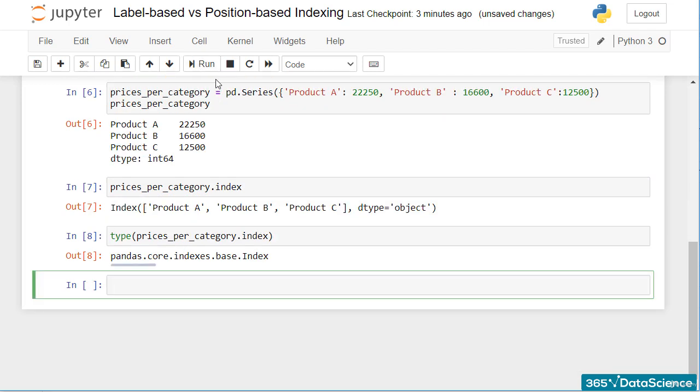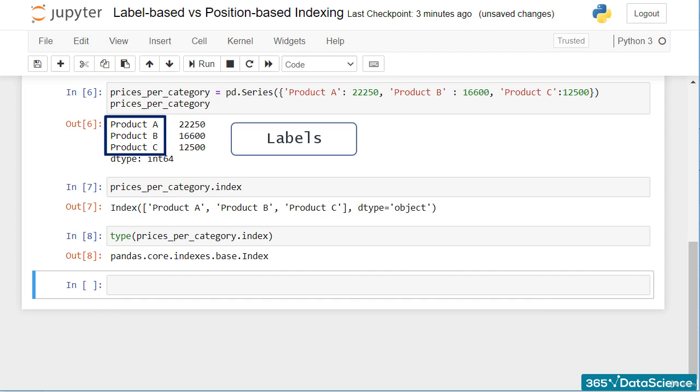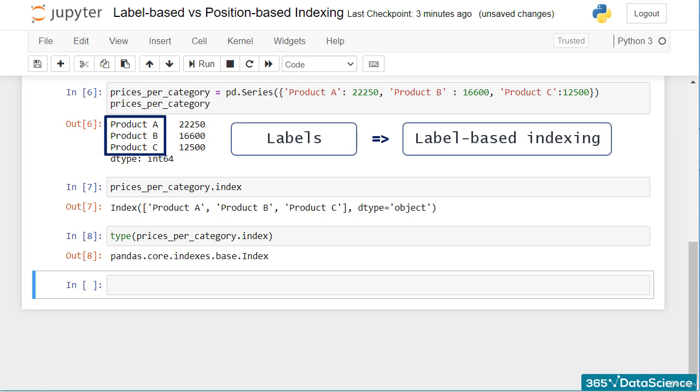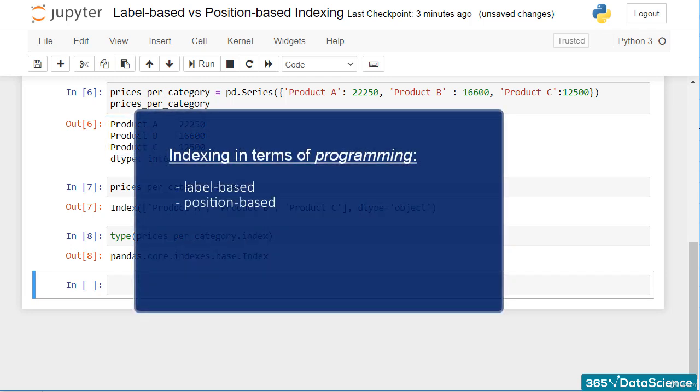Normally, we will opt for non-numeric indices if we want to use names that will logically correspond to the data values contained in our series. Such names are called labels, and this is the reason why the type of indexing we have in prices per category is referred to as label-based indexing. Great! So, in terms of programming in Python, we can mainly distinguish two groups, label-based and position-based.